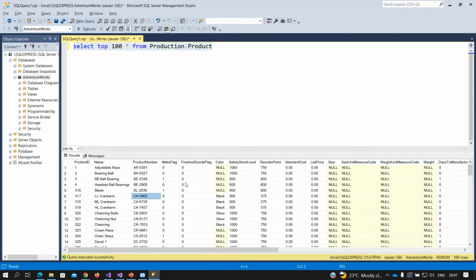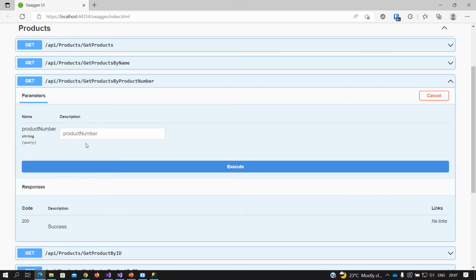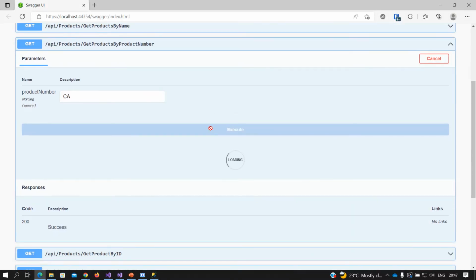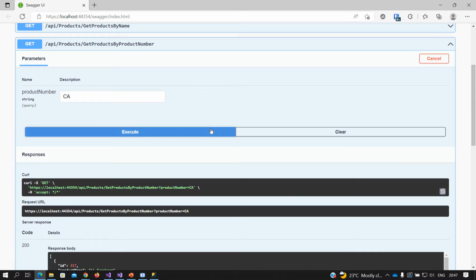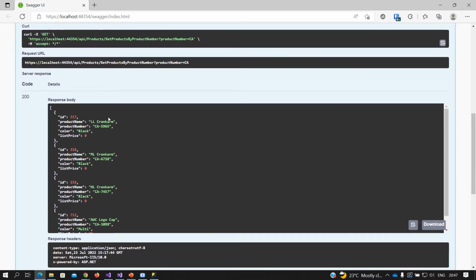So I'm going to pick a product, maybe CA, then yes. So it returned all the product numbers that have CA in them.